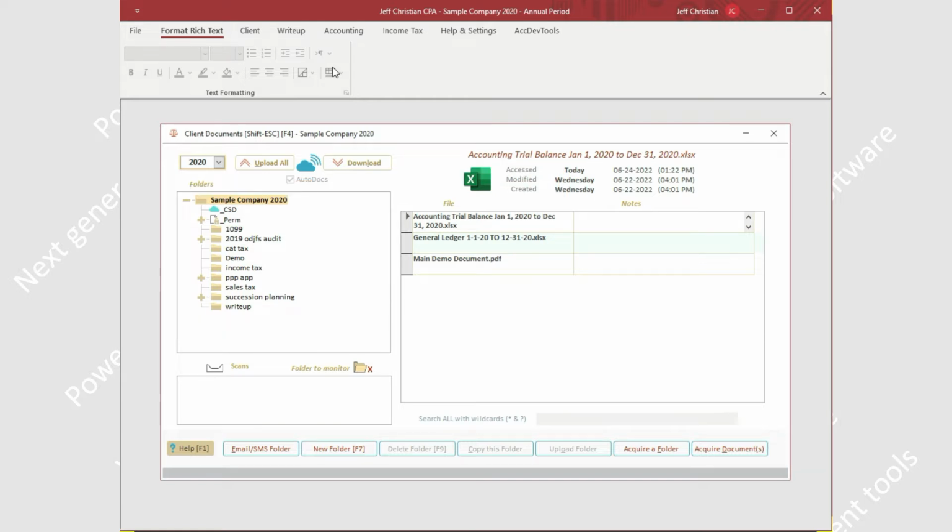The ability to search for a file, or an associated note, is provided by the search bar, found near the bottom of the dashboard. There are a couple special folders in the tree view, namely CSD, which is the client shared download folder, which we'll cover in a moment, and the permanent folder. Files moved into the permanent folder are carried forward, from year to year, during the year-end closing process. So, this is a good place for leases, and other long-term business documents.